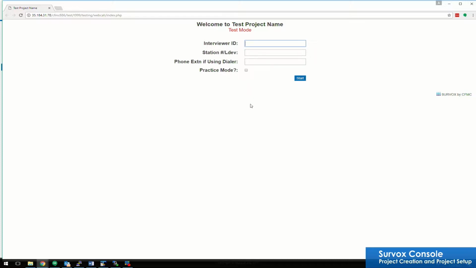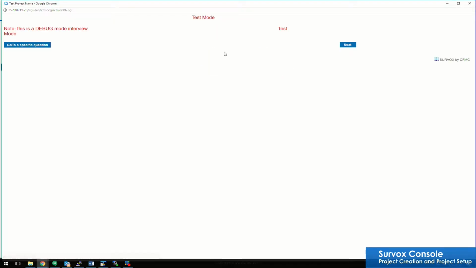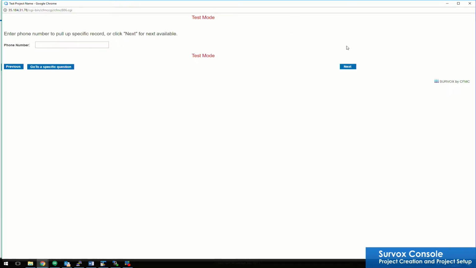When testing, do not use a live interviewer ID as it will show up on productivity reports. As you can see in red, it shows that you are in test mode. If testing with a dialer, you will need to provide a dialer extension. If not, you will only need the interviewer ID. Once you click Start, you will be directed to the survey. If we choose Start Interviewing, the survey will begin and you can begin the testing.